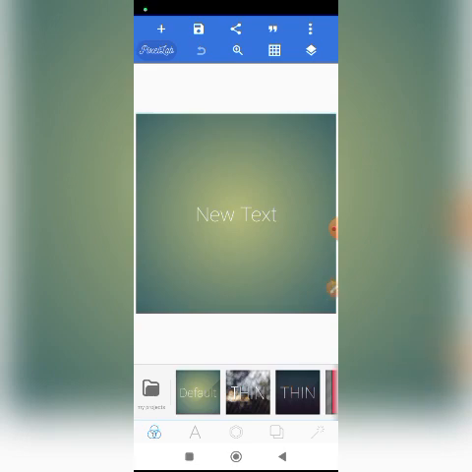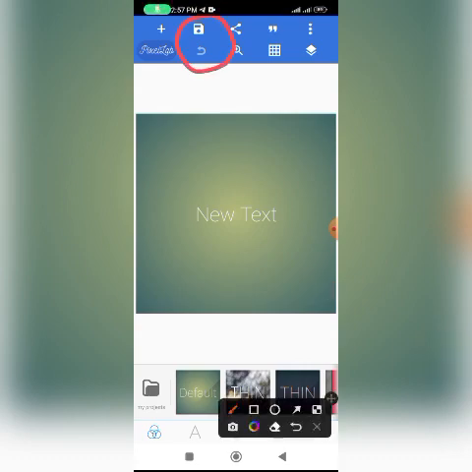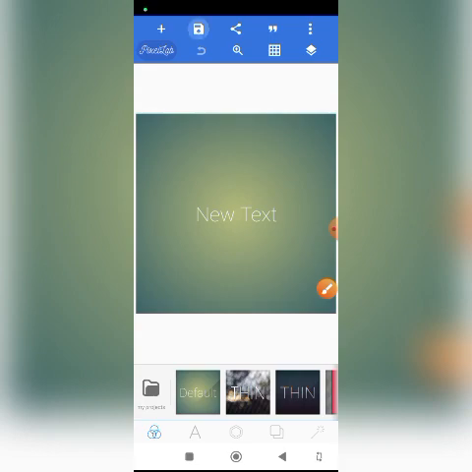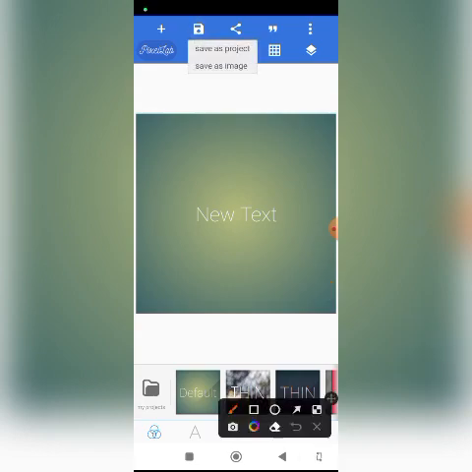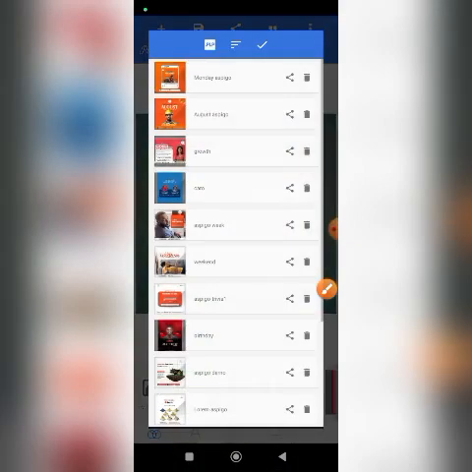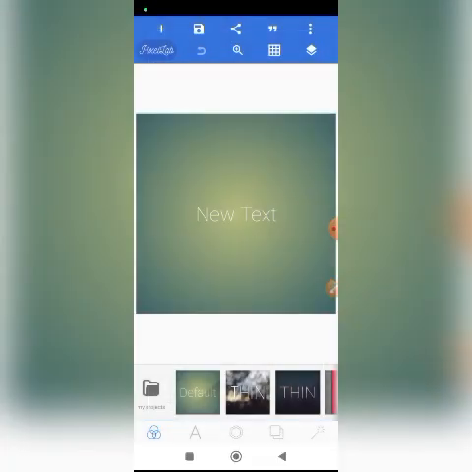And how to do that is, when you finish working on the particular project, you come to this top part of the screen, that place I circled, this one. When you touch it, you're going to see save as project. When you click it, you can save it as a project. And after saving, you can just come to my projects, click on it, and rework and edit it anytime you want.